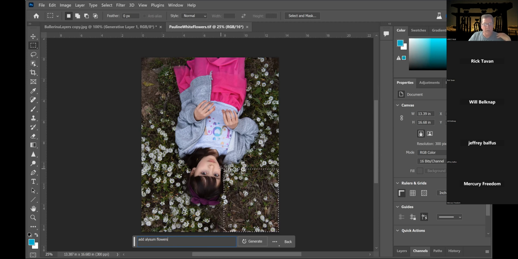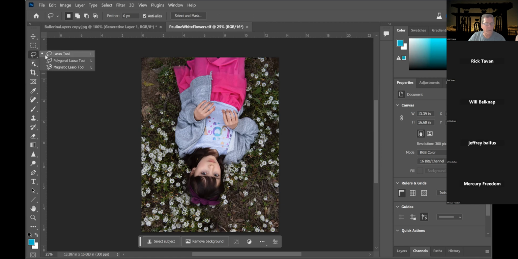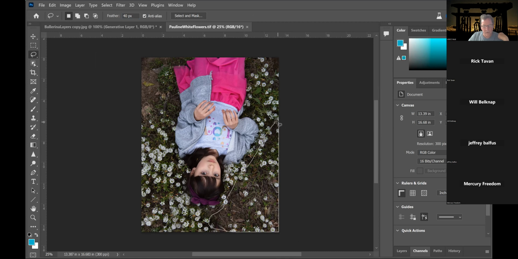And by the way, this selection that I made, if you remember from previous classes, if you look up the options, it's 0 feather. So that puts a harsh edge on it. I'll choose a softer edge. I'll use the lasso tool and I'll put like 40 pixels, so it'll be softer. And then I'll see if I can get it to do it in this area. And I'll say add alyssum flowers. I'll say white because there are multiple colors actually.